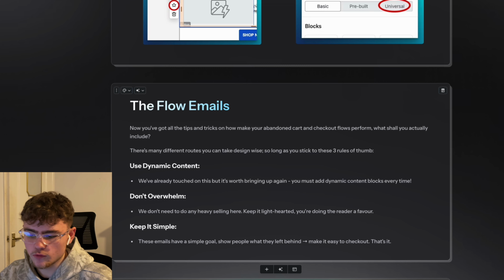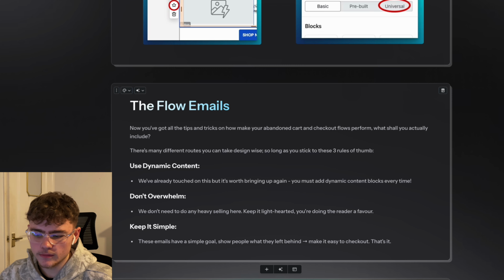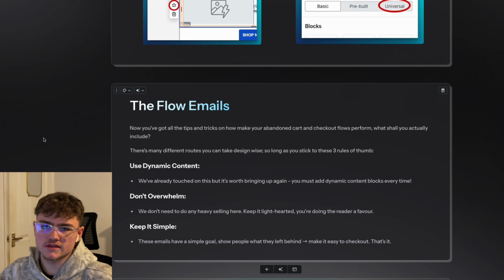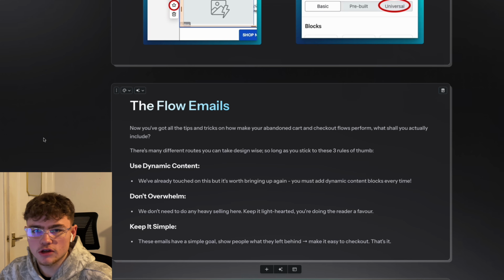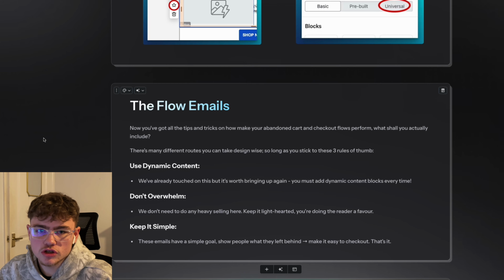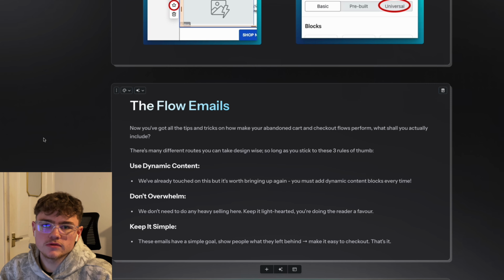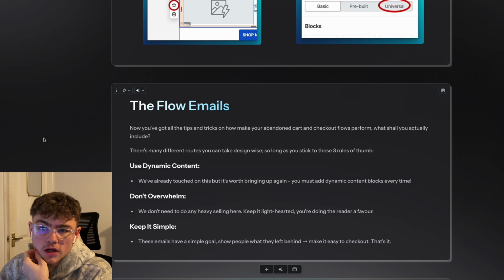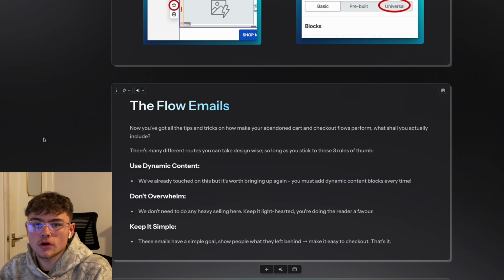These emails have one simple goal: to show people what they left behind and make them check out. That's it. So these do not need to go into any crazy depth. No brand stories, nothing like that. Just keep it simple. People already know your brand. They already know stuff about you if they're on your website and checking out products. So basically all I want to do is show them the products they left behind with a little bit of copy, and then send them on their way.